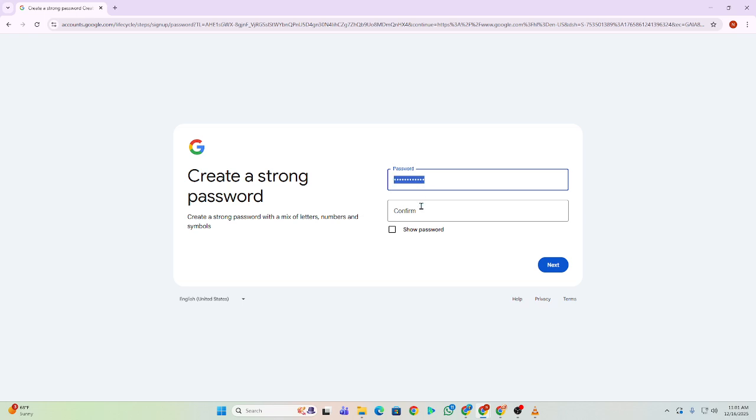If you added a phone number, Google may send a verification code. Enter the code to verify your number. This helps secure your account. Once done, your Gmail account is ready. You can now sign in, send emails, and access all Google services like Drive, Calendar, and YouTube.